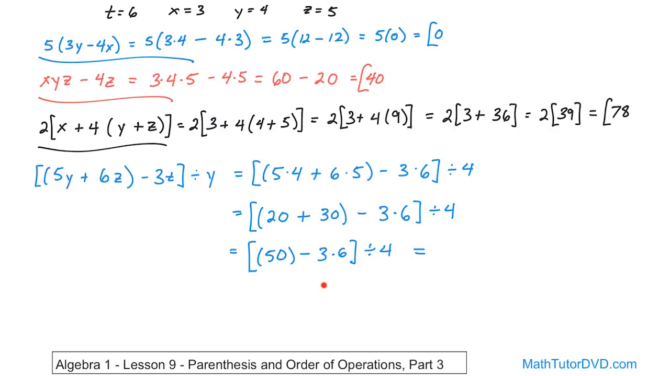Now I have the outer parentheses, so I have subtraction happening, and I also have multiplication happening. So the multiplication happens first. So let me keep that here. It'll be 50. I can drop those parentheses now. The innermost parenthesis, I can drop it around the 50. 3 times 6 is 18. And I have the divide by 4 right there.